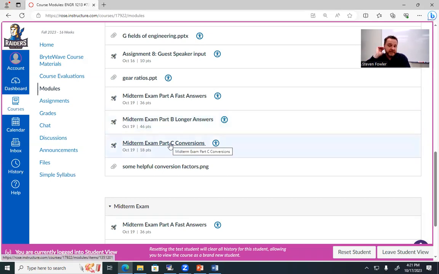And then part C is conversions. As we mentioned at the beginning of class, no, you don't have to memorize any conversion factors. Given the internet and where we are today, there's very little reason to memorize a specific set of conversion factors unless it's something you use all the time, which you guys aren't there yet.